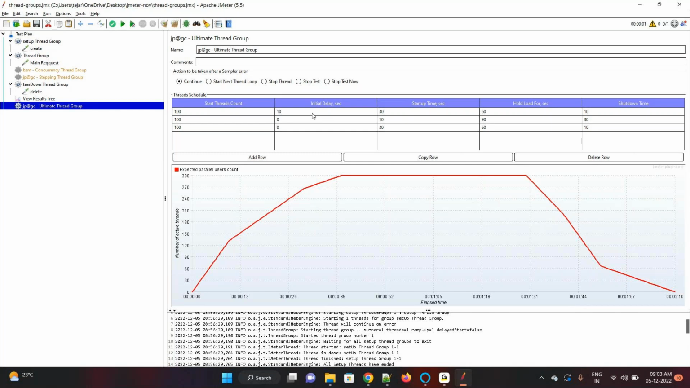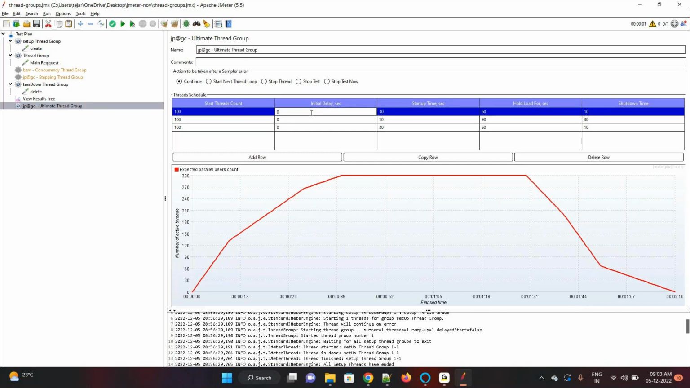Suppose if I give 0, then you will see a normal graph, straight. The starting point is the same, but based on the delay, the hold time and the ramp up, things will change. You will get a different graph for each set: the ramp up, the initial delay, the hold duration.